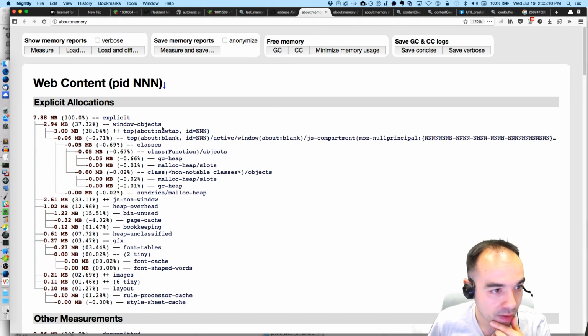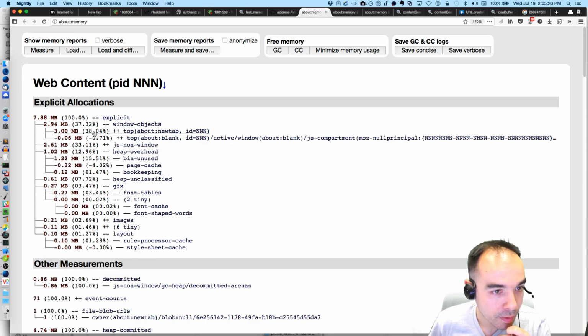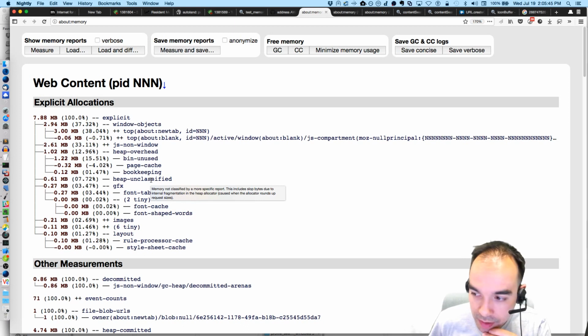So let's look at the difference again. About blank suddenly becomes slightly cheaper, but we have this big ol' about new tab showing up. Bin unused, what is that again? Fragmentation, so there's an increase in fragmentation. In heap overhead. There's an increase in heap unclassified. Memory not classified by a more specific report. Internal fragmentation in the heap allocator caused when the allocator rounds up request sizes. Okay.